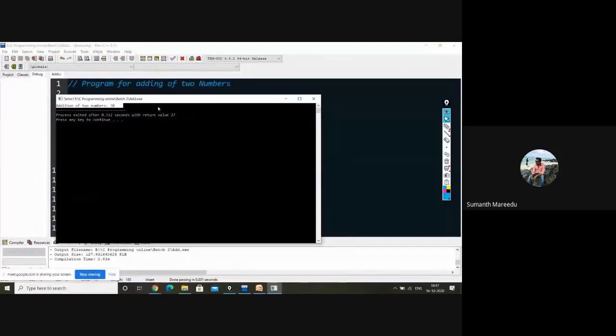Addition of two numbers is 30. So you're able to view the output, yes or no? Yes. So the addition of two numbers is equal to 30. It is just displaying something on the screen. Okay, that is your output.